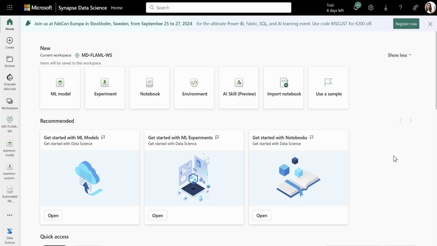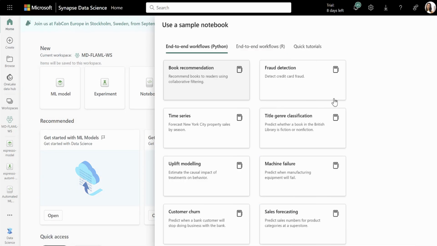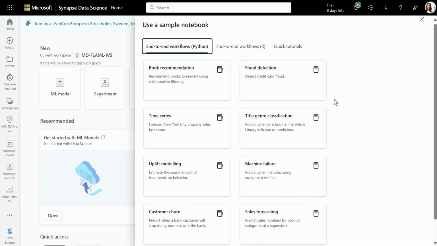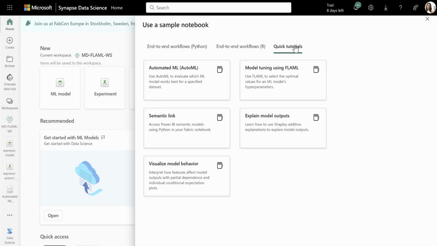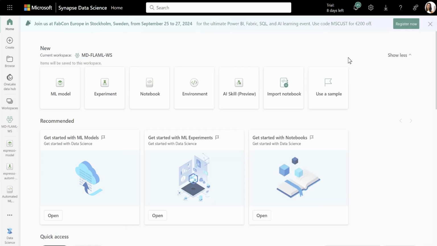Let's go. So now let's take a look at how you can use automated machine learning or AutoML within your Fabric data science workspace. Now, before we get started, one of the things I would like to highlight is that you'll be able to find all of this demo content directly from your Fabric workspace. You can do this by picking the samples gallery, navigating to quick tutorials, and then selecting automated ML or the automated machine learning tutorial. So let's get started.